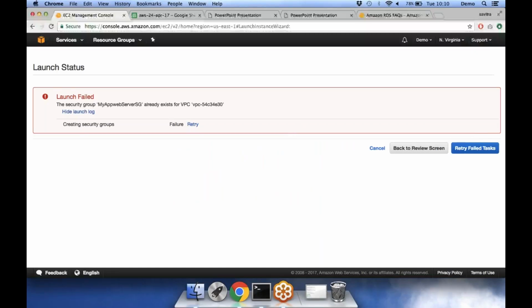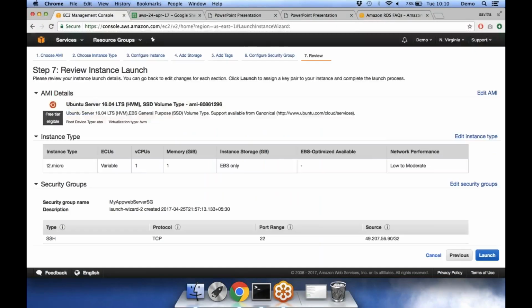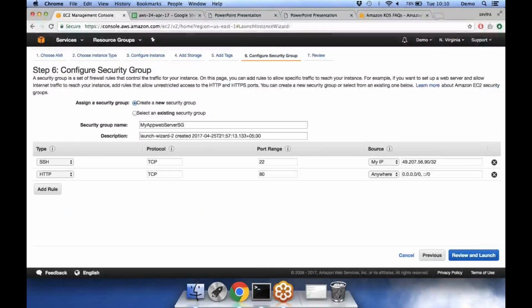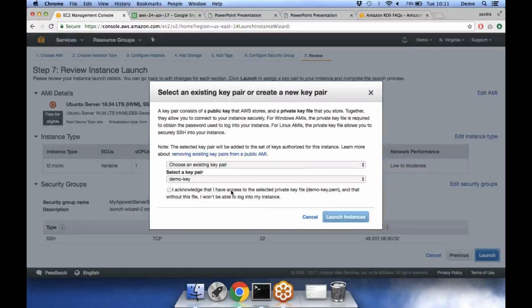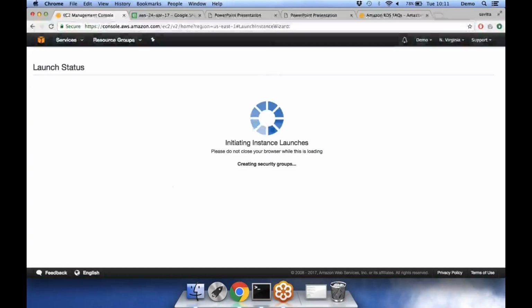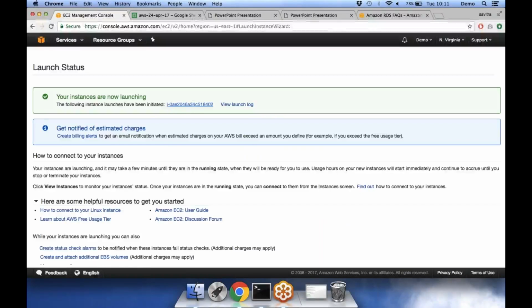Basically the security group name is already in use, so let me just go back and change this. Let me just say 1 here. Now let's launch this. So that's it. This is how you launch a server.